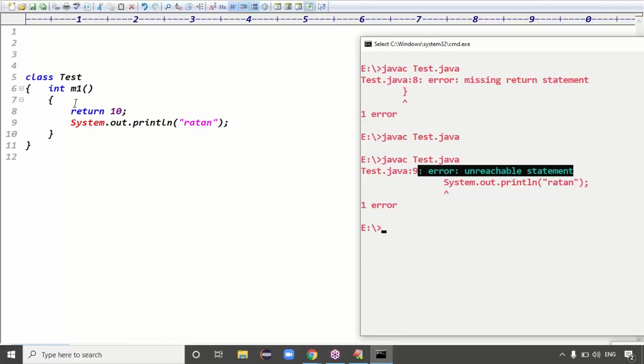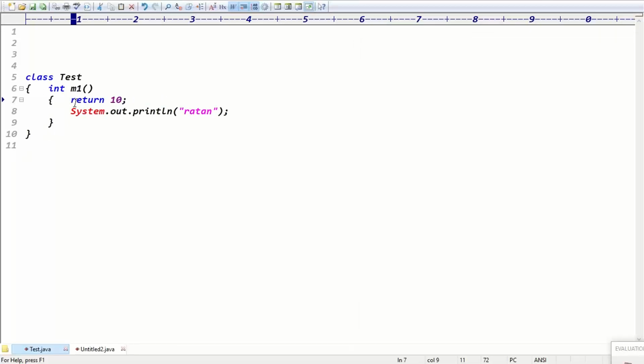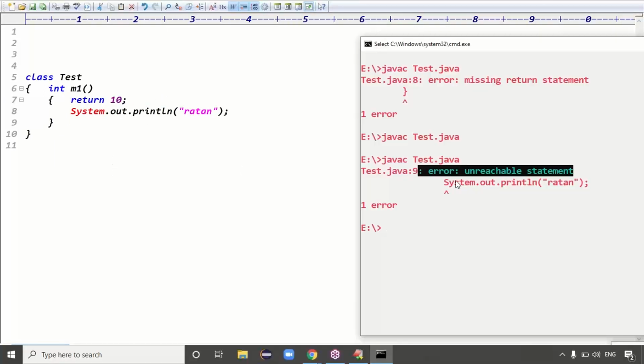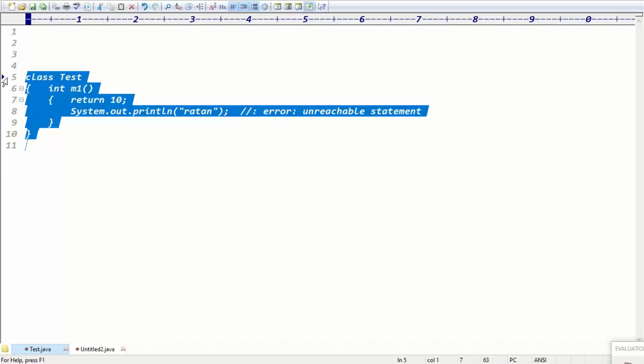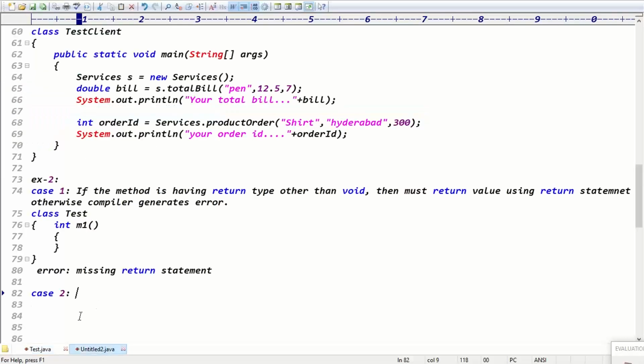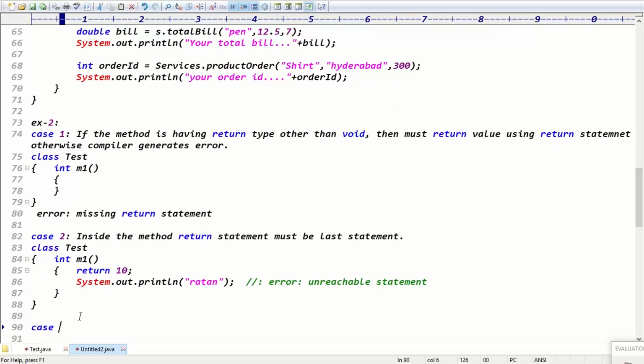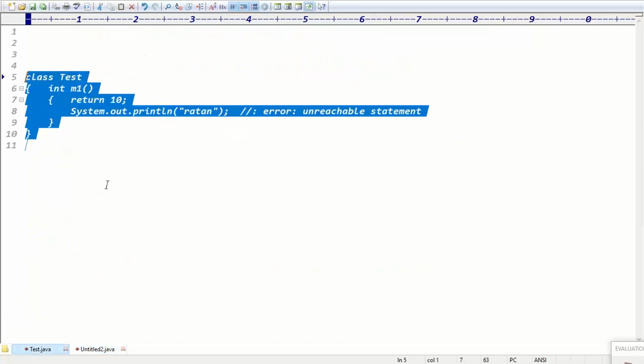Then what is the conclusion here? Inside the method, the return statement must be the last statement, right? Otherwise, after the return statement, the code is unreachable, guys. So inside the method, the return statement must be the last statement. Otherwise, you get an error message, right? And the case 3, guys.